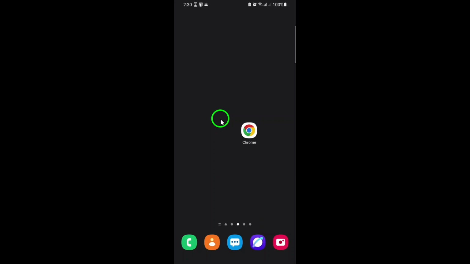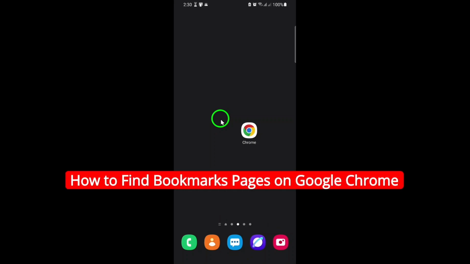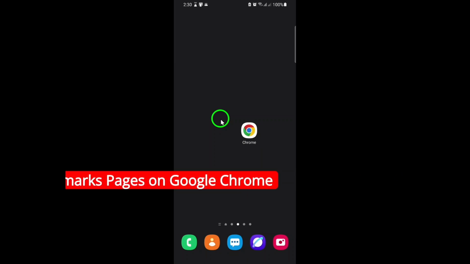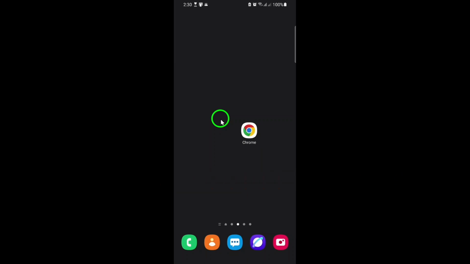Welcome. If you've ever saved a web page in Google Chrome and later wondered where to find your bookmarks, you're in the right place. Today, I'll walk you through the latest, easiest steps to locate your bookmarks pages in Chrome. Whether you're new to the browser or just need a quick refresher, let's get started.